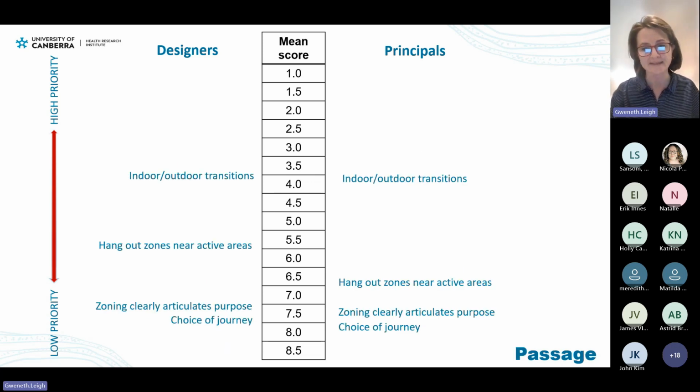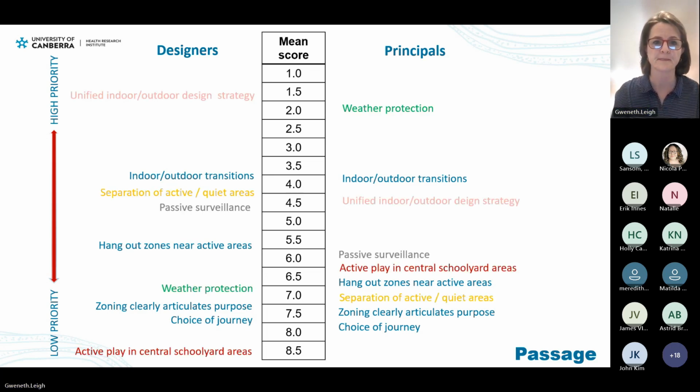In terms of issues of passage, it was making clear that there were indoor-outdoor transitions and that they were easy and blended in terms of how students could enter in and out of outdoor spaces. The importance of having hangout zones near active areas so students could kind of duck into active periods of activity and duck out and hang with groups and socialize with their friends.